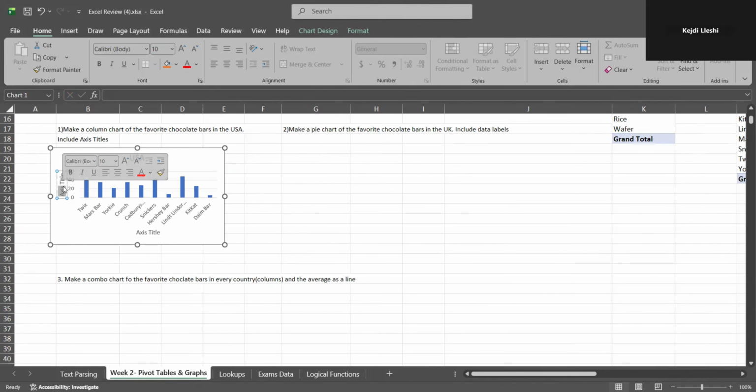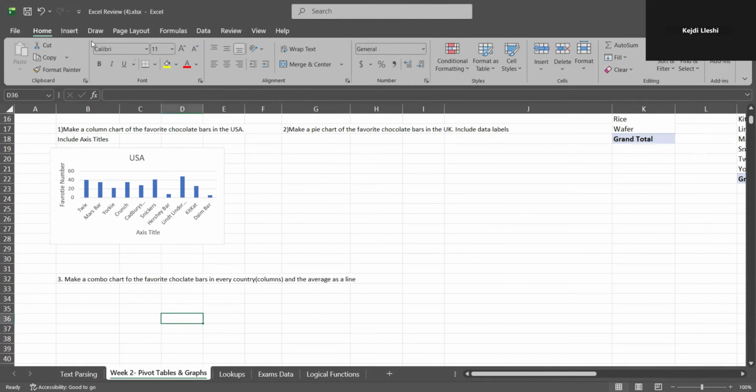We can name this. We can say favorite, number. And that's how you do axis titles. If you're on Mac, it might be somewhere else, maybe at the top of your screen, but it's not hard to find. And then make a pie chart of the favorite chocolate bars in the UK.